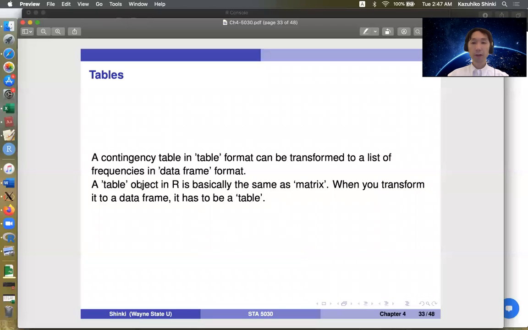And the table object in R is basically the same as a matrix, but when you transform it into a data frame, it has to be a table. So table has one additional functionality: we can transform that into the original data set.